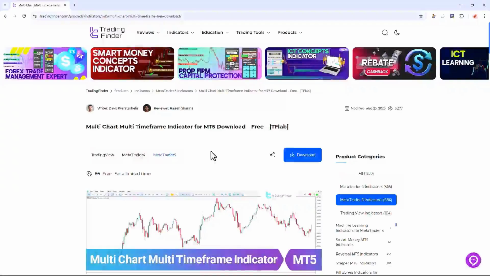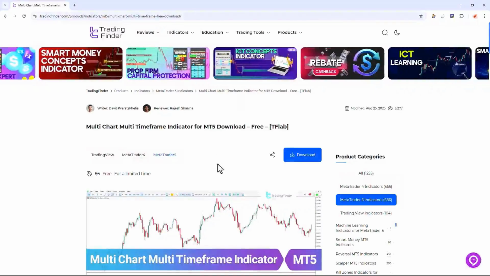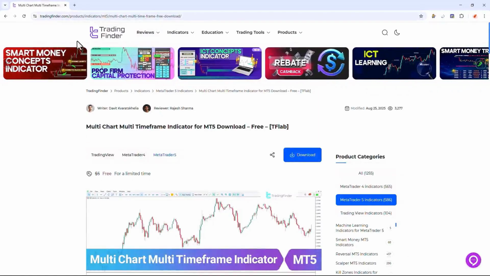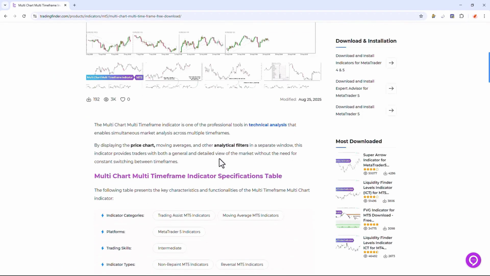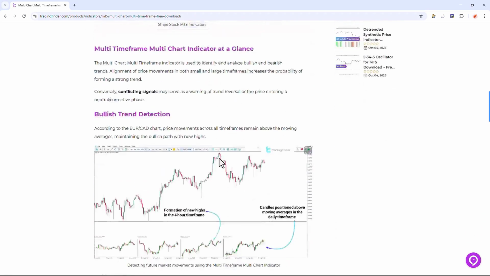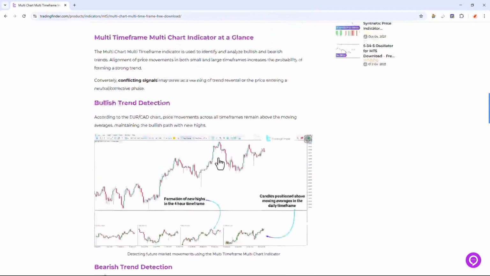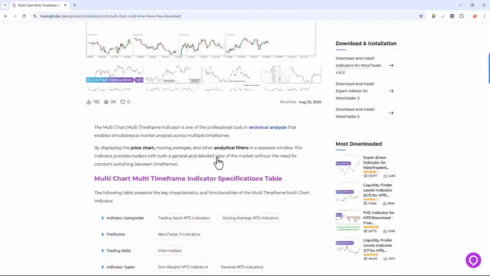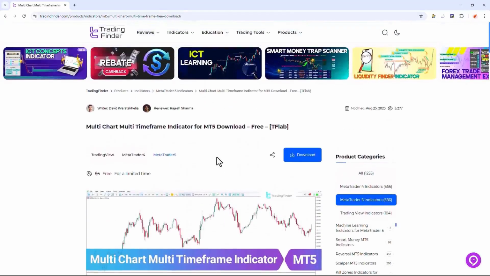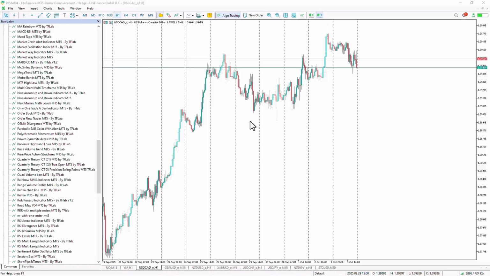The Multi-Chart Multi Timeframe Indicator, which is readily available for various popular trading platforms on the TradingFinder website, allows traders to easily download the indicator file for platforms like MetaTrader 4 and MetaTrader 5. Additionally, to understand how this indicator works and its functionality, you can study this detailed page. From the navigation section, simply select the indicator file, and by opening the file for your chosen chart, you can run the indicator.